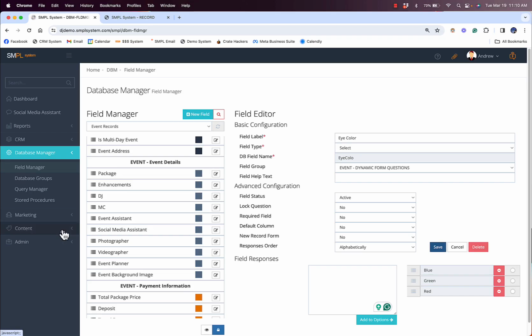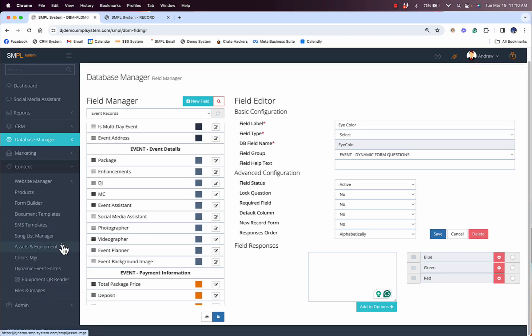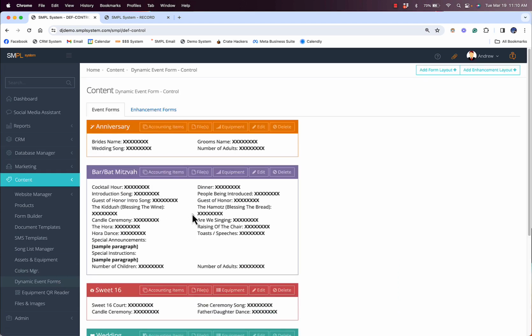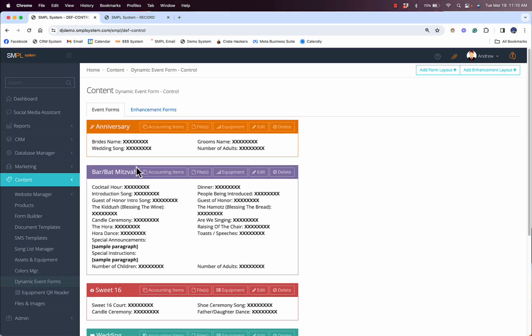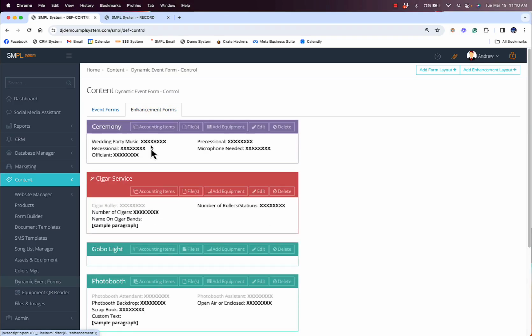Now that that question has been created, we then have to go put it on a form. This is done under Content, Dynamic Event Forms. And because we made it a dynamic form question, it can only go on the forms. If you made it a dynamic enhancement question, we would go to the enhancement forms and put the question on whatever form it needed to be put on there.